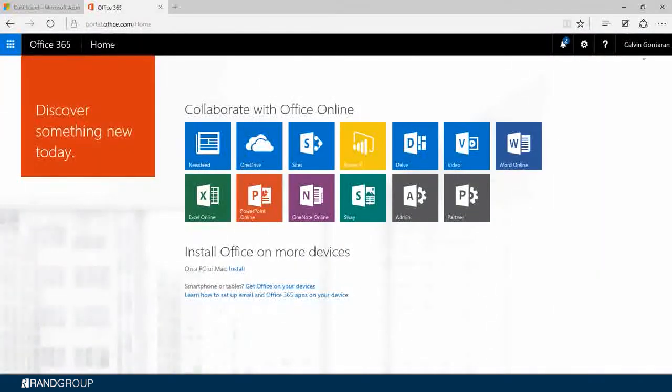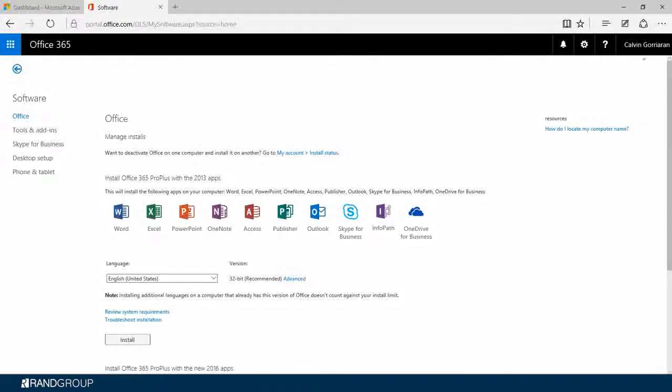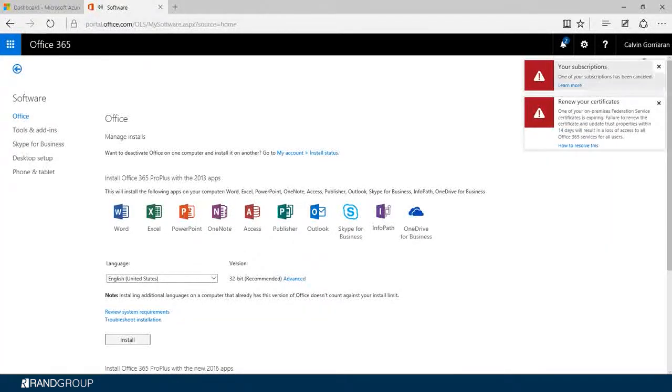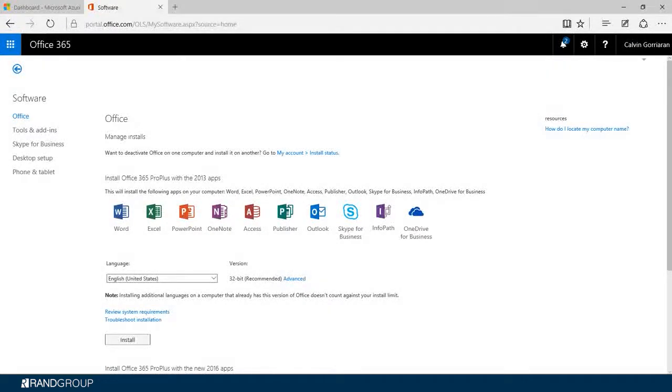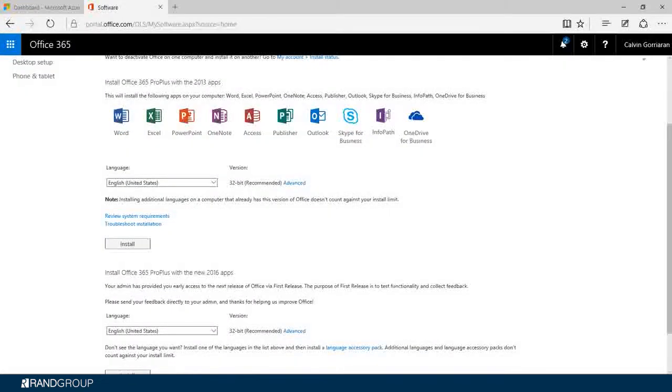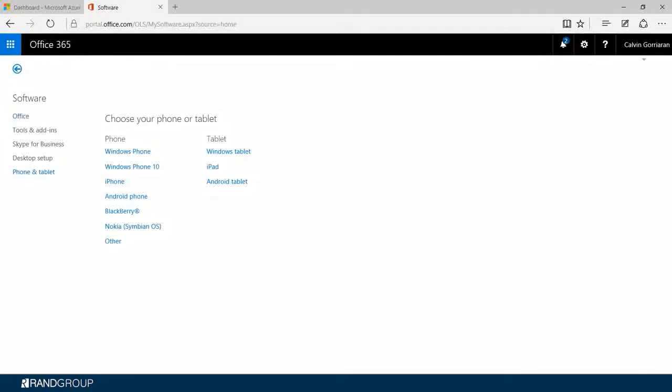So when I log into Office 365, as an administrator or even as a user in this case, I'll be presented with something similar to what I have in front of me. I can click Install, and this screen will allow me to leverage and install Office 2013 or Office 2016. And this would be a full install on my machine. Let's say I wanted to install Office on my iPad or my Windows Phone. I have those options here as well.